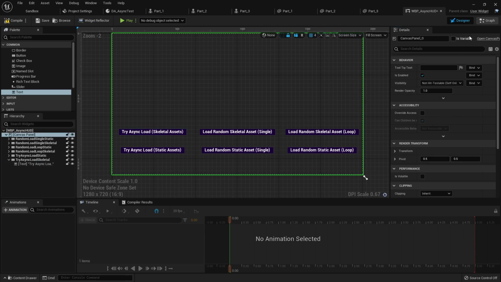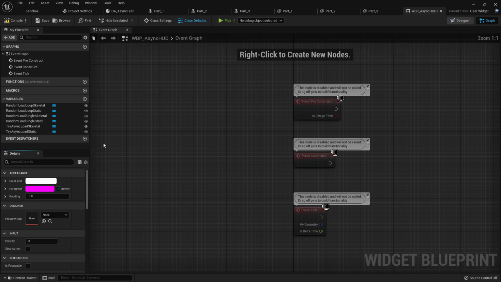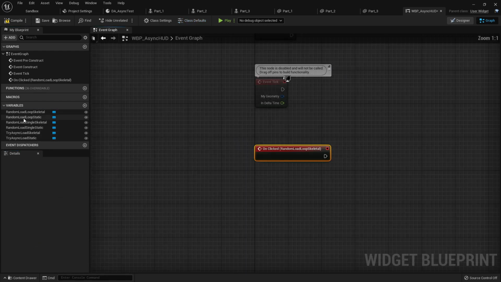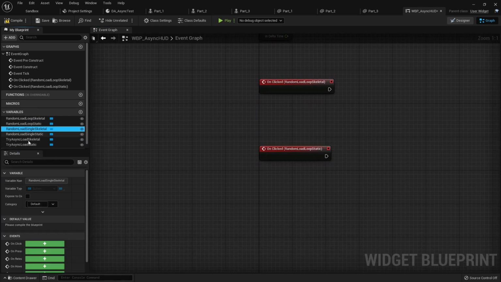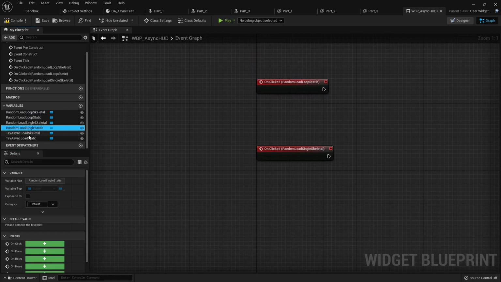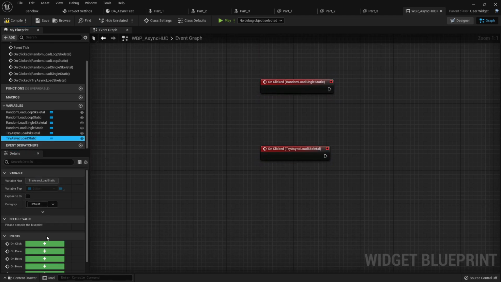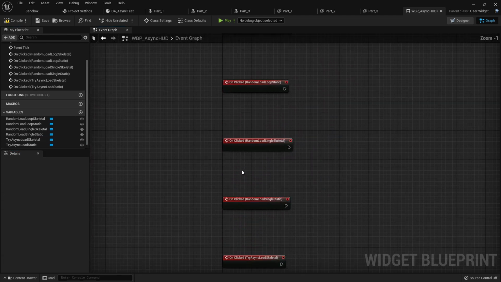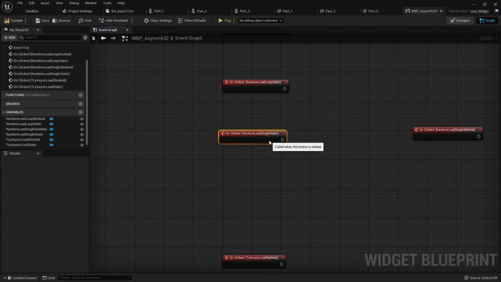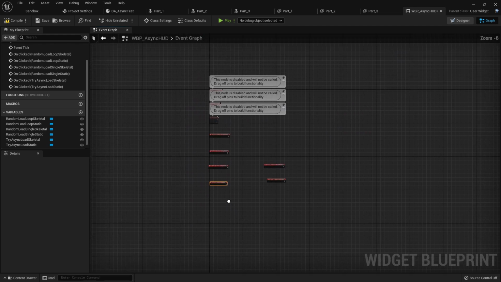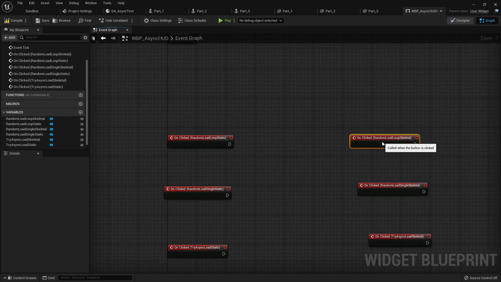All right, and now let's go ahead and go to the graph here, and let's just create an on-click event for all of these buttons here. I'll organize them once we get them all there. So this is for our static. We move the skeletal over here, static, skeletal on this side, and static. We're missing one skeletal, there it is.